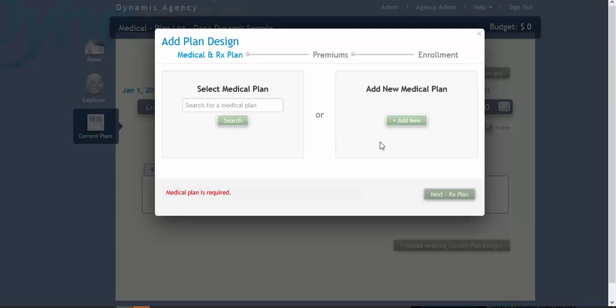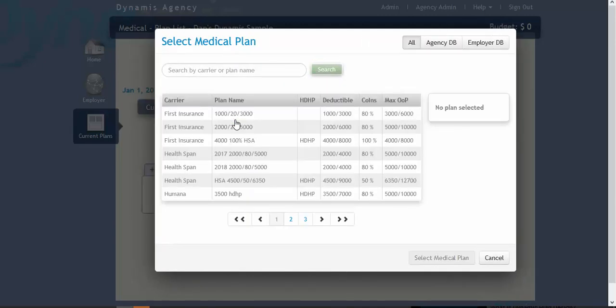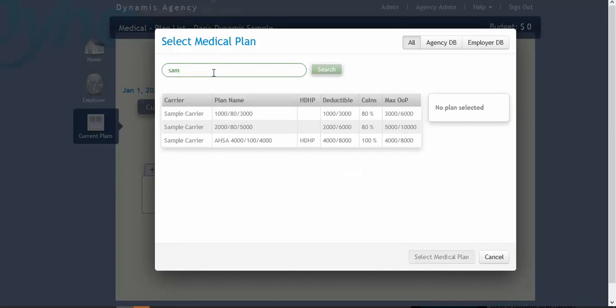Now the plans for the sample employer are stored in the agency library so that everybody has access to them. So we're going to go ahead and click on the green search button to access the library, and I'm going to type in SAM to narrow down to sample carrier. Now when you log in, you should see just sample carrier, the 1,080 to 3,000, the 2,080 to 5,000. We're going to build out the $2,000 deductible or the base plan of the dual option first.